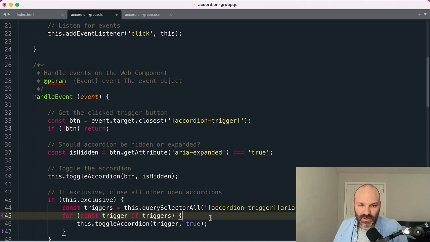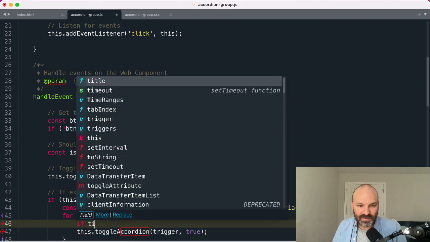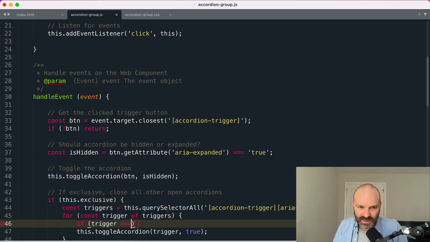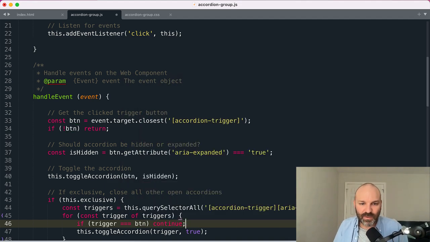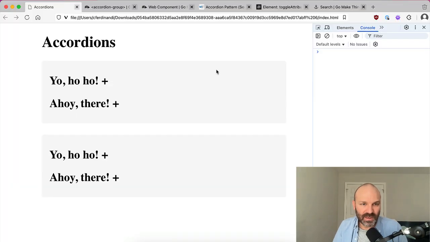We'll do this. So for each one, we'll say if trigger, there's a bunch of different ways to do this. I'm probably making this harder on myself. If trigger equals button, continue. So if it's the thing we just toggled, ignore it. Otherwise, keep going.